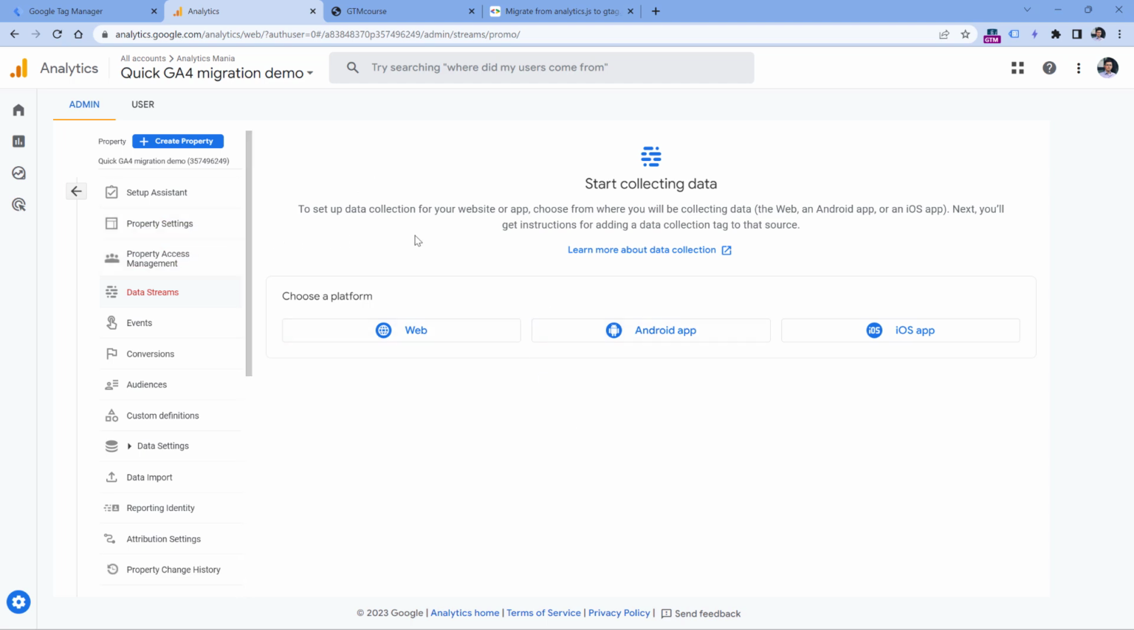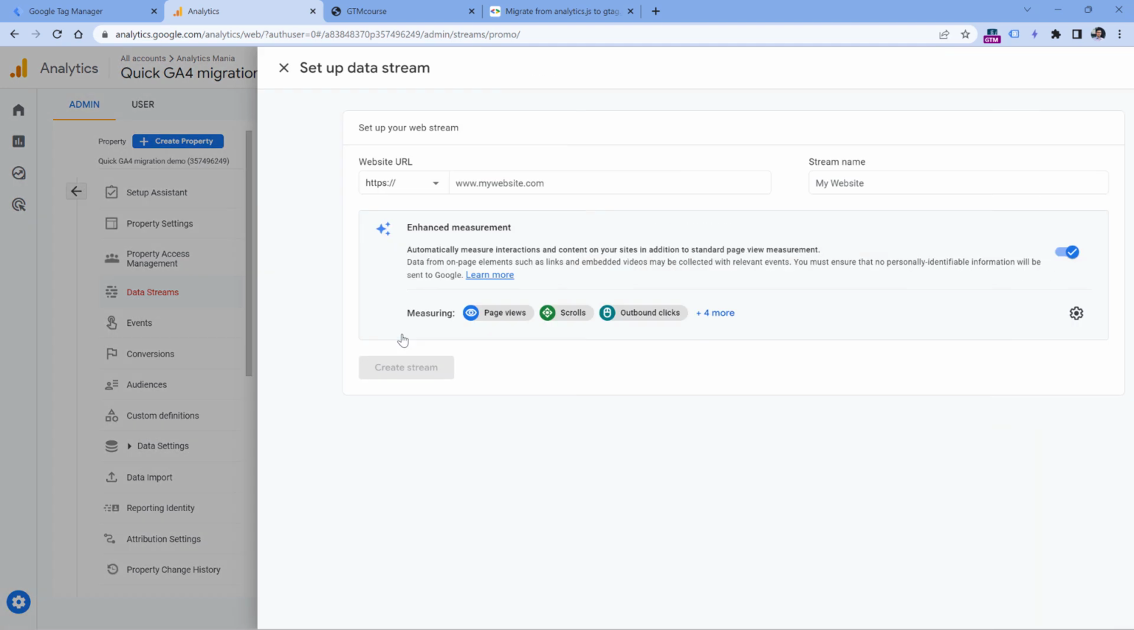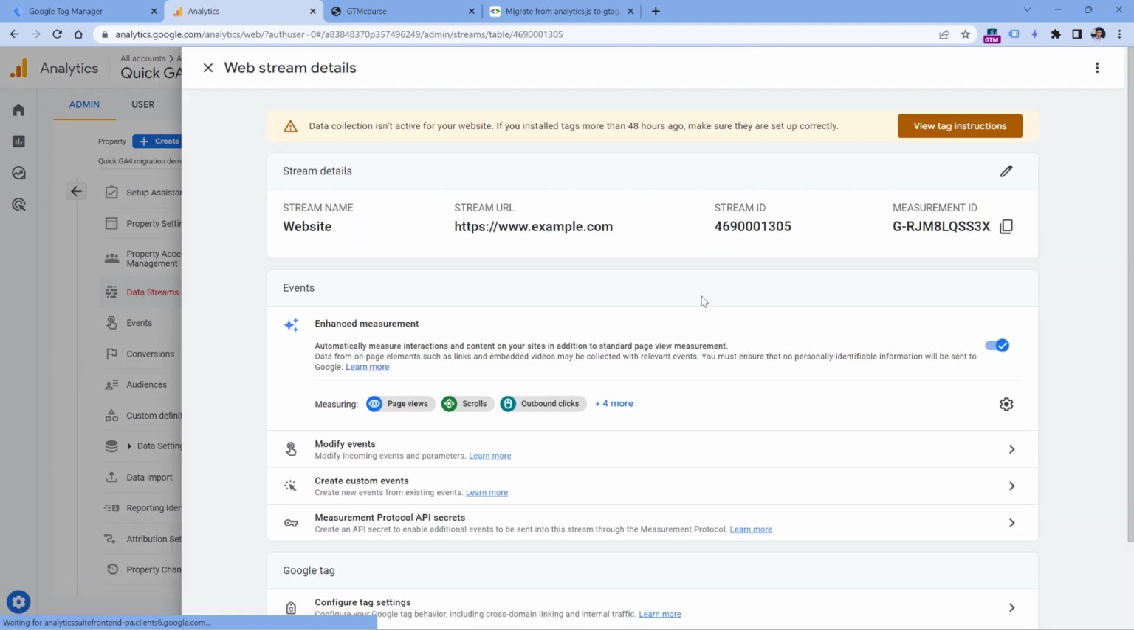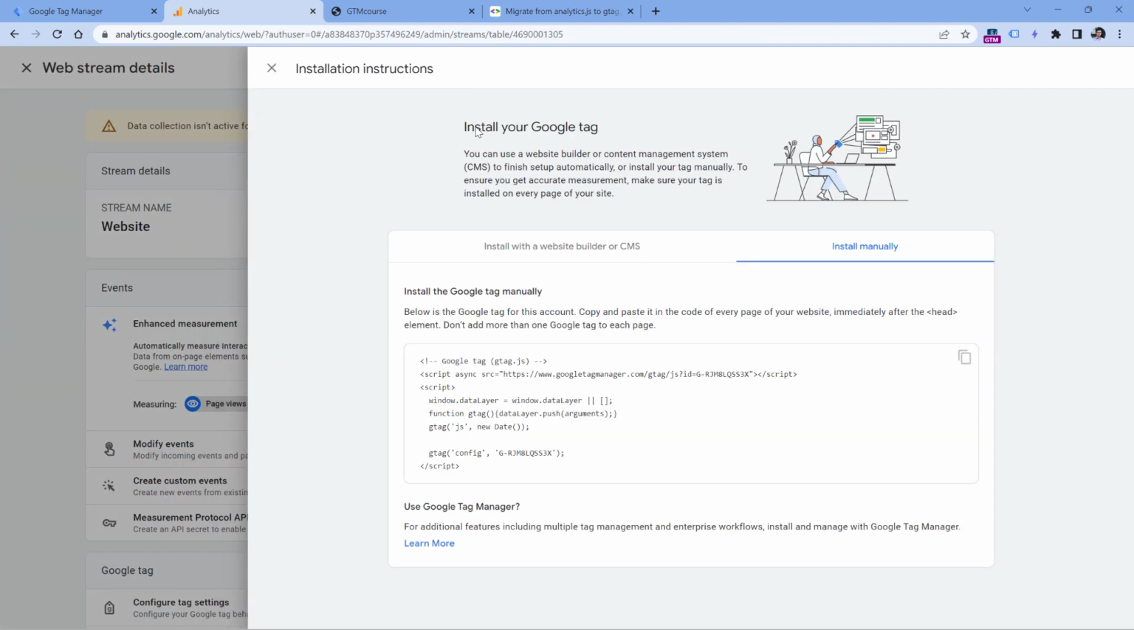So when you create a new property, you have to create a new web stream because that's how you are going to collect data. Click web and then enter the address of your website. I will enter something like example.com and then click create stream. This will show you some of the settings and it will also show you the installation instructions.